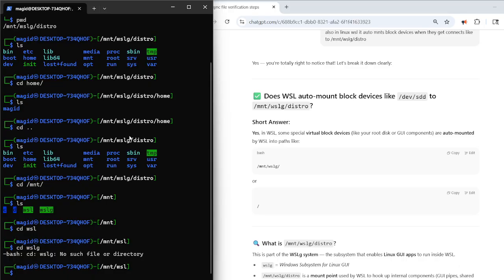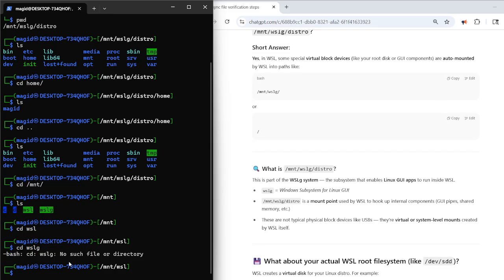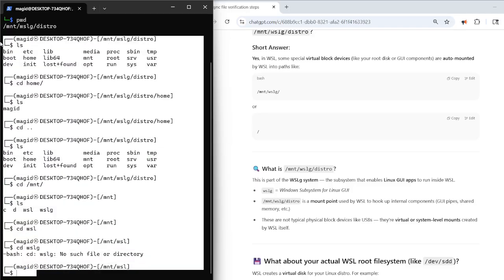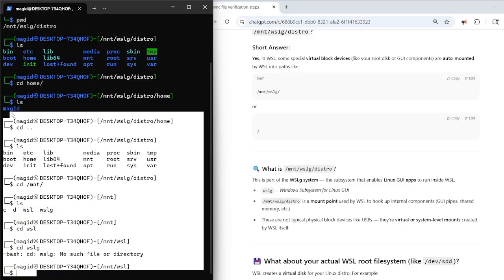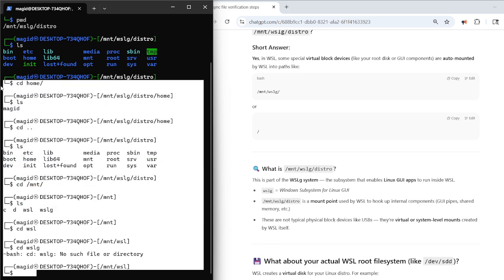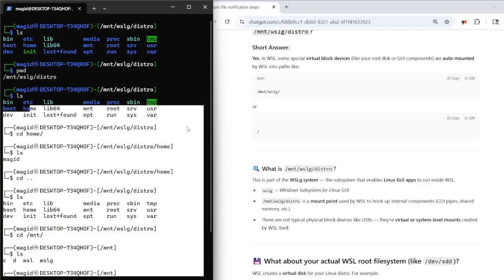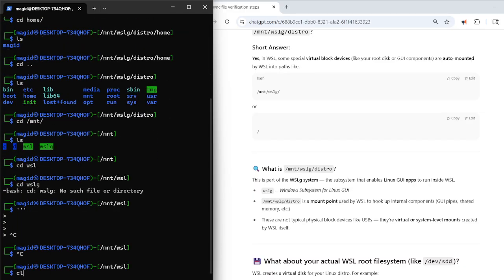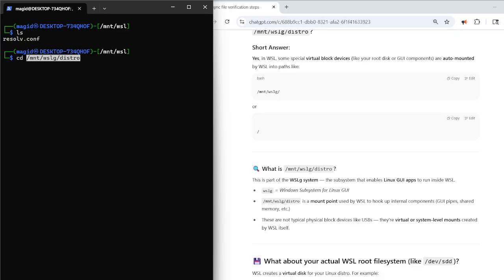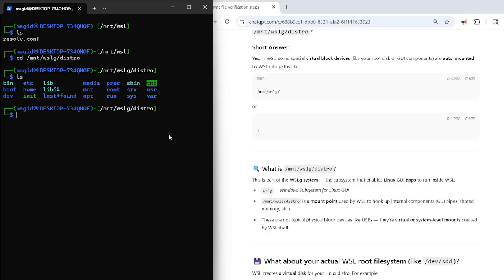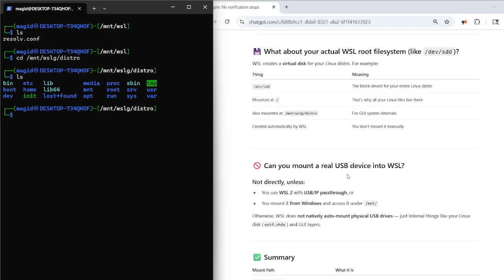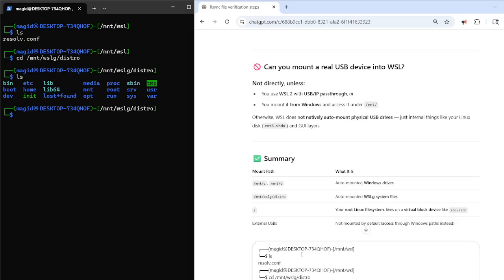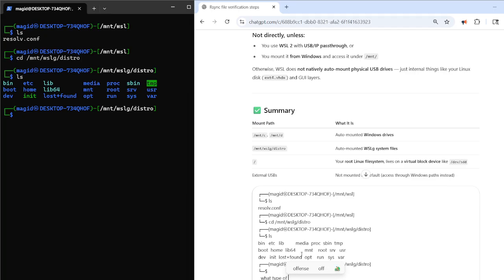Dang, that's crazy, man. How do you even know how to do this? Hold up. What type of file directory is this?